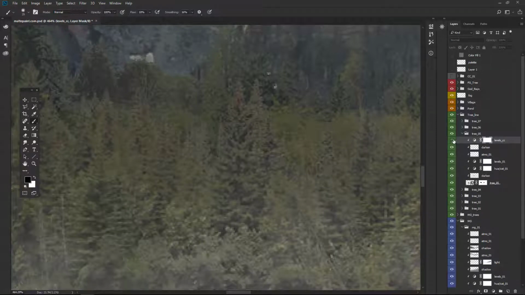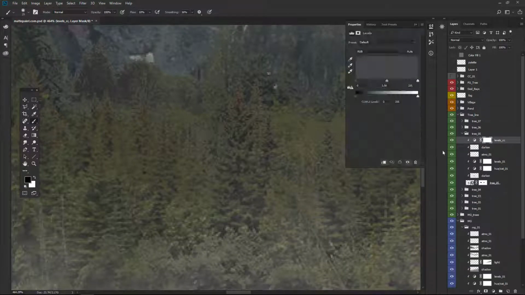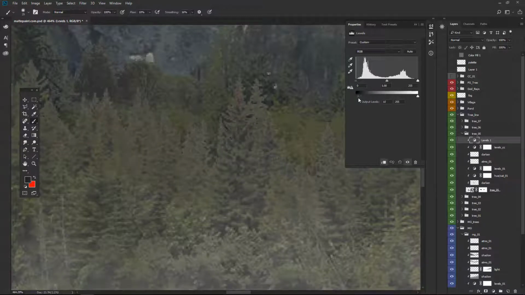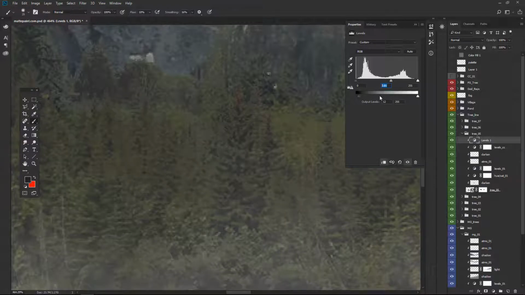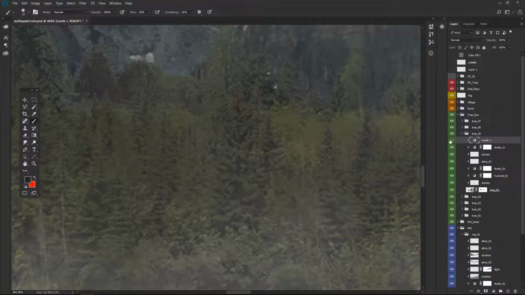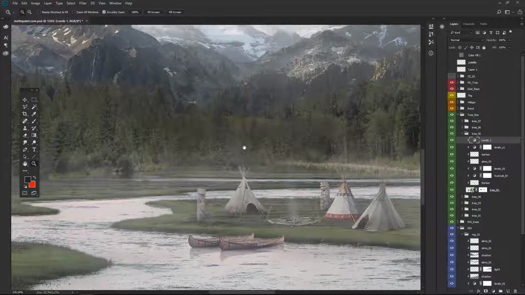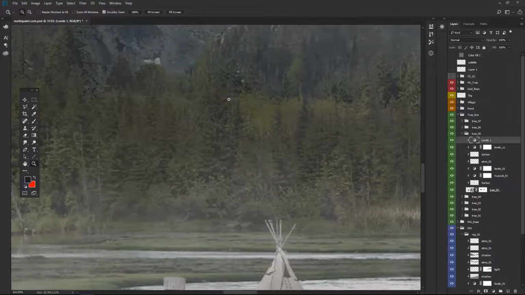see if we can add a levels on top of it, and we'll bring up the blacks. So I'm just looking at this value here and trying to match it to what's behind it, and then we'll bring the overall exposure down with the contrast. So that's sort of what's happened, and there's a lot more work to be done on this to match it to what's going on around it.